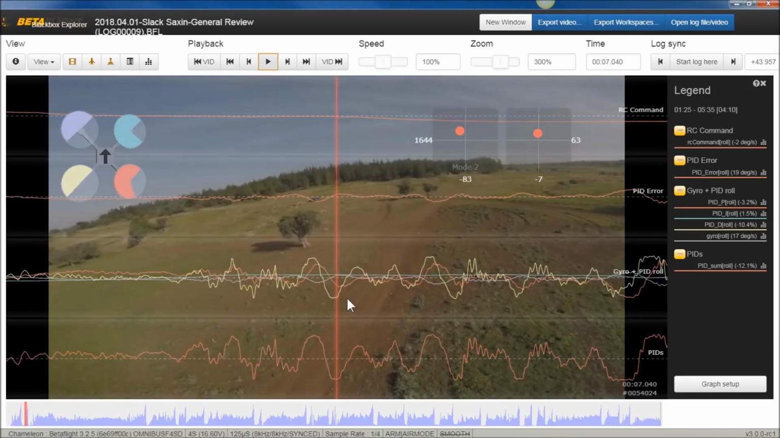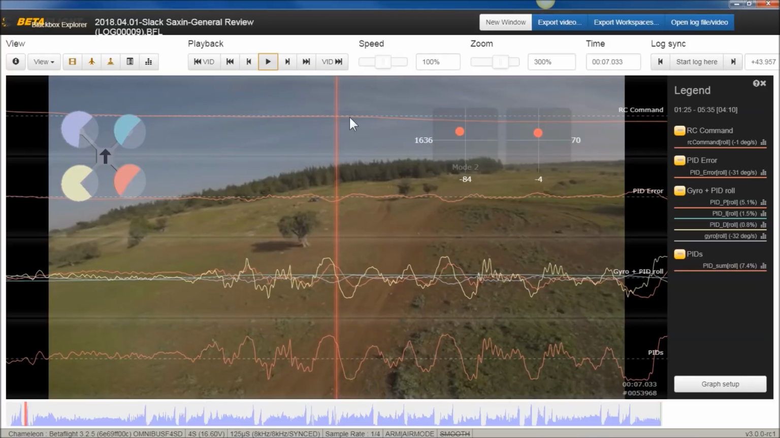Okay, so as you saw in that video, that was your first spot of prop wash. Looking at the log on that, you can see our RC command is pretty much holding steady for roll. There's a little bit of input on roll, but not too much. And then we do have some PID error, so essentially the gyro is picking up that the quad is shaking back and forth and trying to adjust for it.